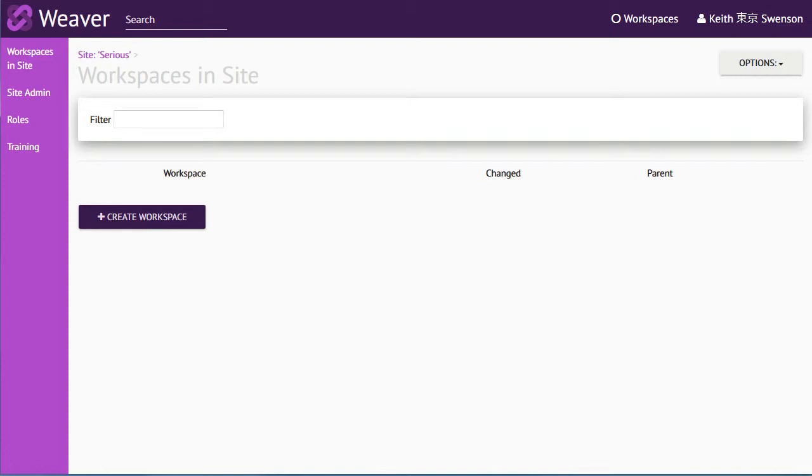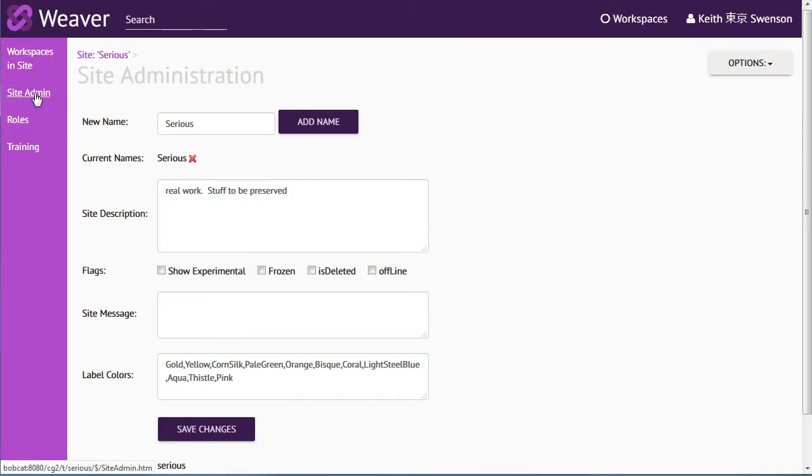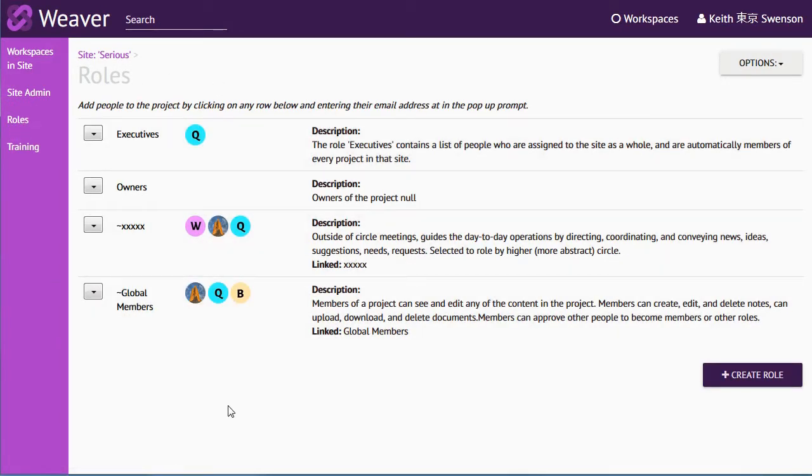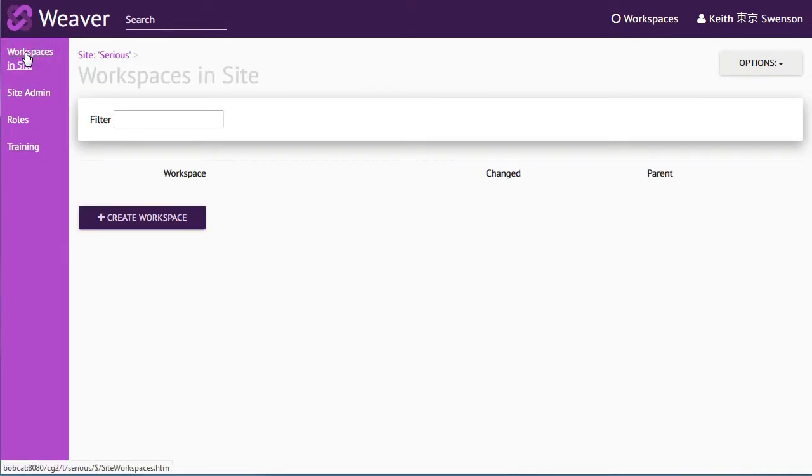So what I'm showing here is a site. This is a site called Sirius. If I look at the administration of the site, I can see the various parameters of the site. I can see the name, the description, I can see some flags about it, the colors and whatnot on the site. If I look at the roles, I can see the users that are playing roles in this site. But the most important thing about a site is the workspaces. How many workspaces? This site has no workspaces.